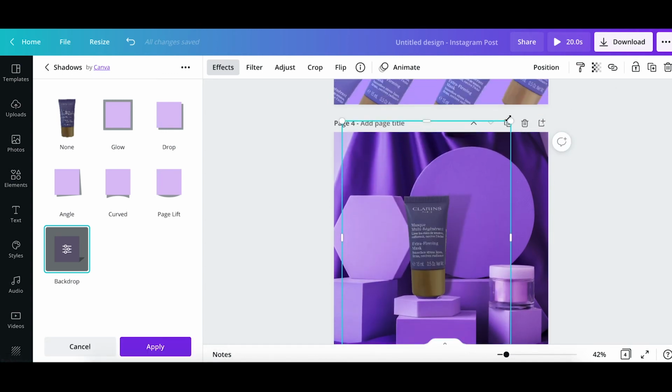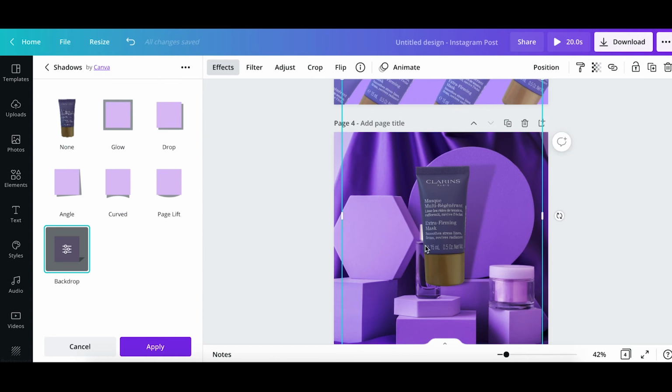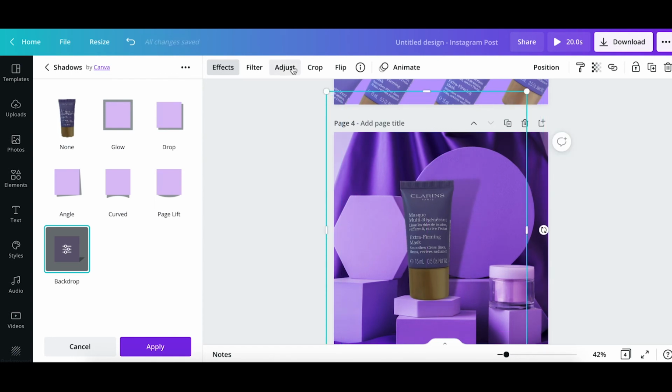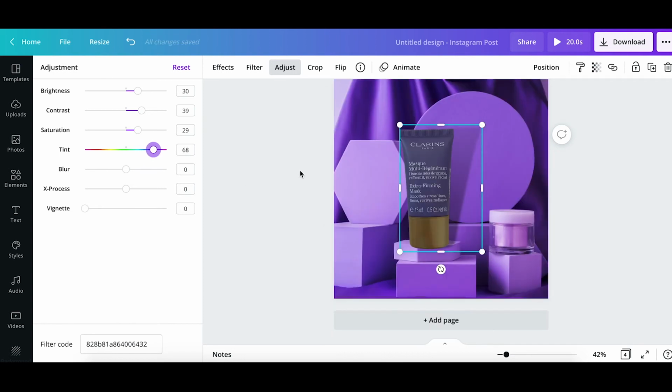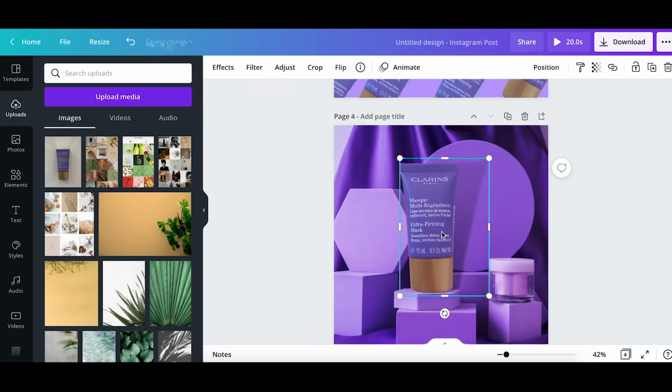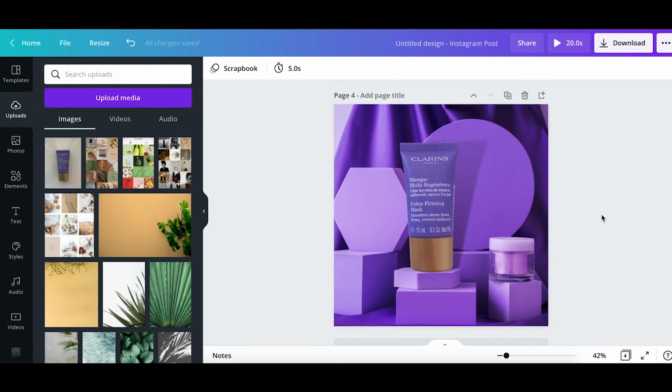So once it's here, I'm going to increase the size a little bit, place our object, then we're gonna go adjust and increase the brightness, contrast, saturation, and add tint. You also need to wait a little bit once it's done. And voila, you're ready to publish your image, which looks super professional, and you don't need professional equipment for making something like this.